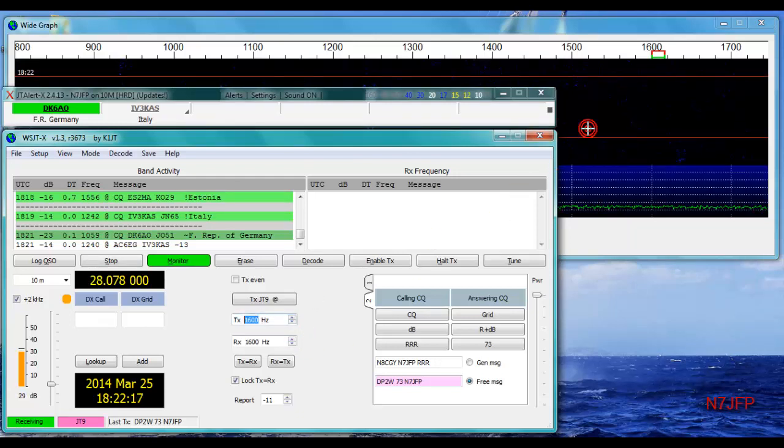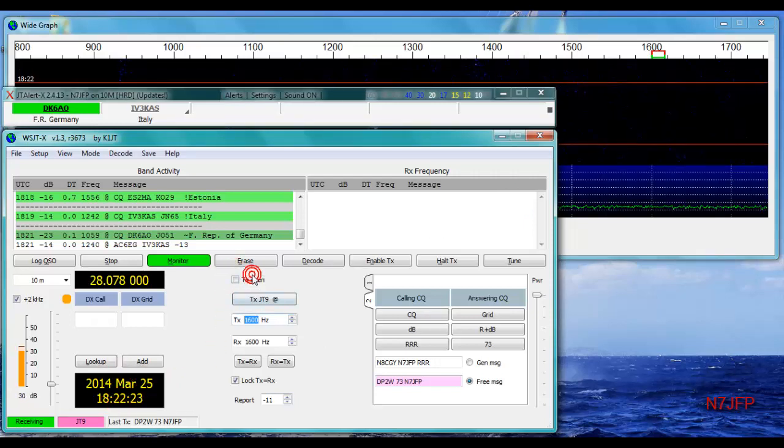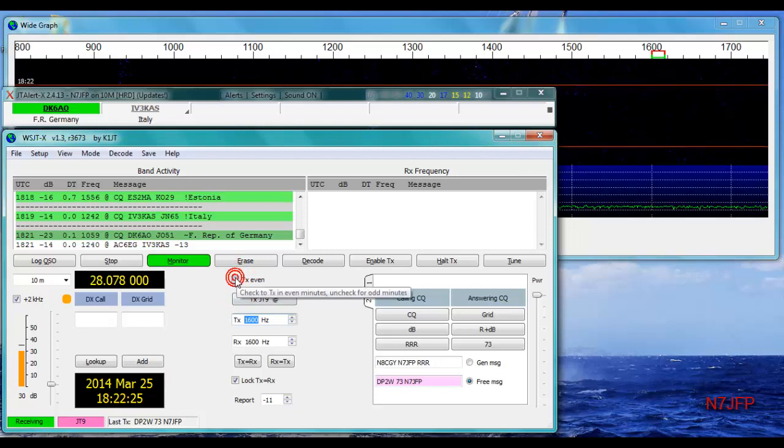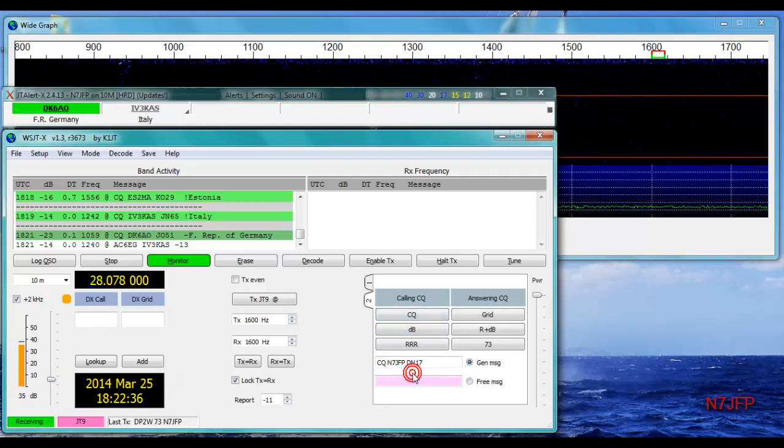So we got 1600 right here. Our next minute to transmit would be an odd minute, so we won't check here. So we're going to be sending a CQ at 1600 right here.